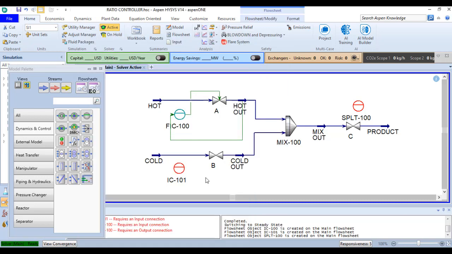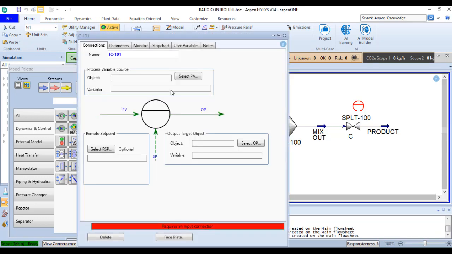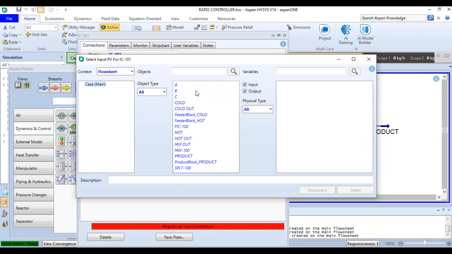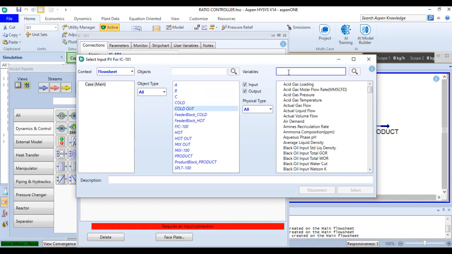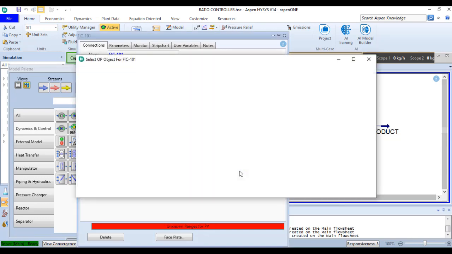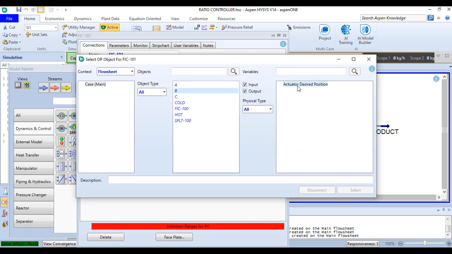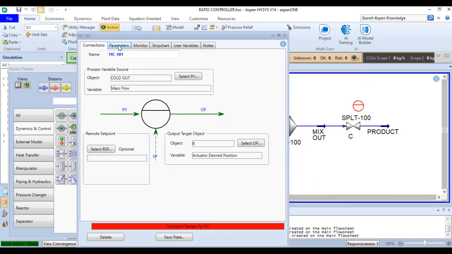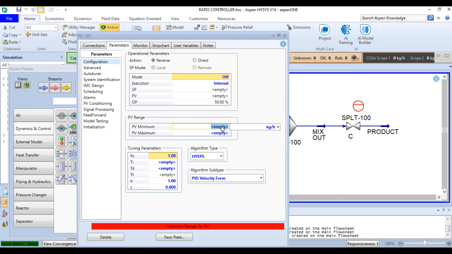Close this one. Now double click on controller number 2. Select PV, the cold out, and the mass flow rate. Now select OP. It is valve B, actuator desired position. Select. Now move to parameter. Put the minimum value 0 and the maximum 400. After that, specify KC 0.5, TI 0.5. It is auto and reverse type.